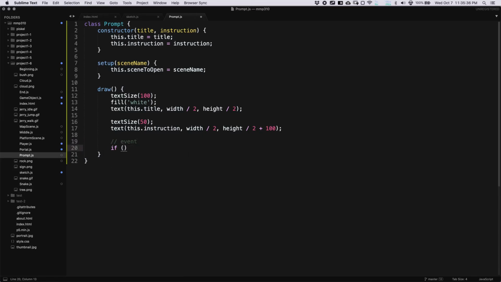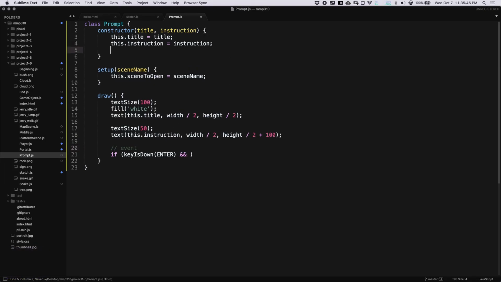So we'll say if key is down, enter. And basically, we're going to create a little Boolean to make sure that they haven't already started this. So we'll say enter started, and it'll be false when they start. So this will prevent this triggering more than once as we go to the next scene. So as long as this.enterStarted is not true, then this.enterStarted equals true. So this means that they've started to hit the enter key, but we want to wait until they stop, until they release the enter key to actually change the scene.